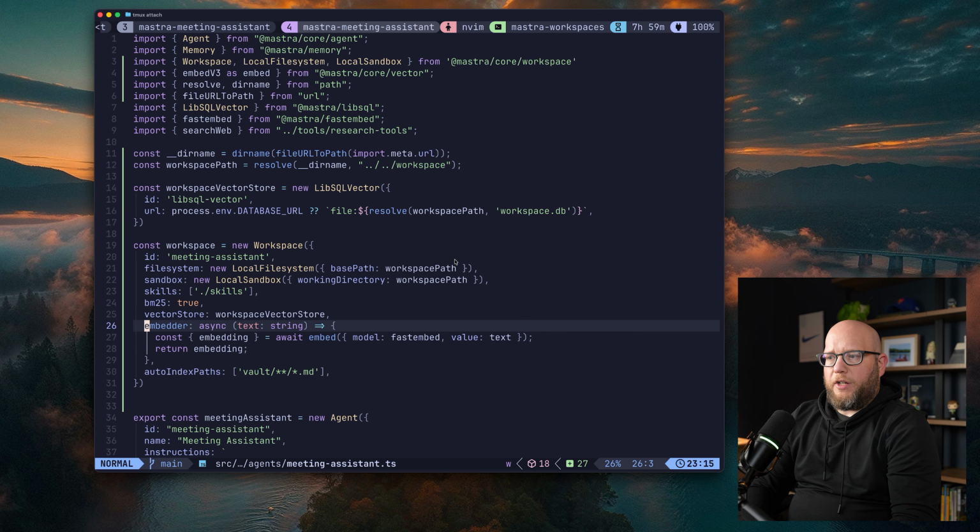And then we have to specify an embedder. In this case, we're going to use the same embedder that we used for our memory system in the last video, which is using fast embed. This takes an async function, which takes in some text that you then return the embedding from.